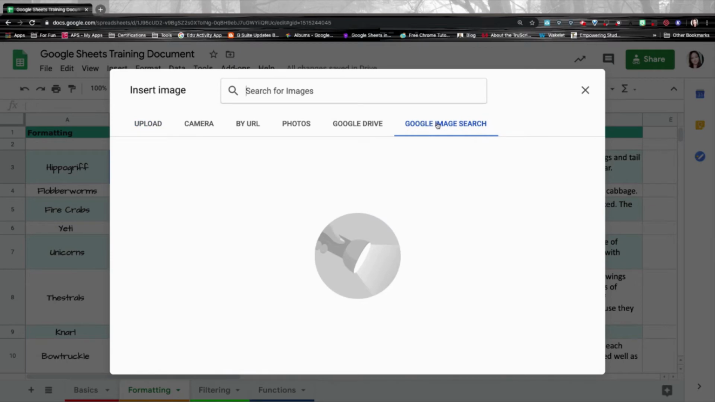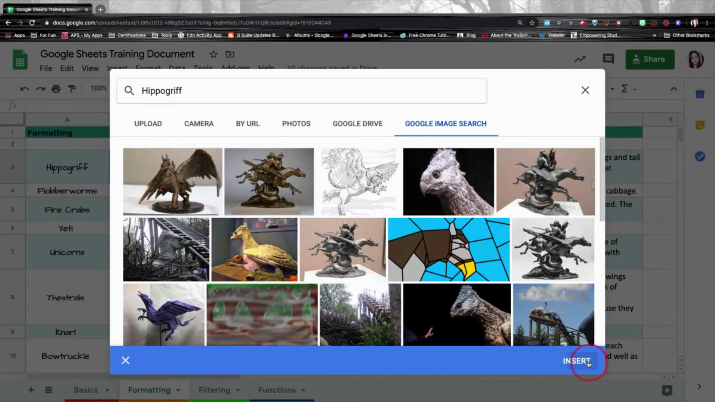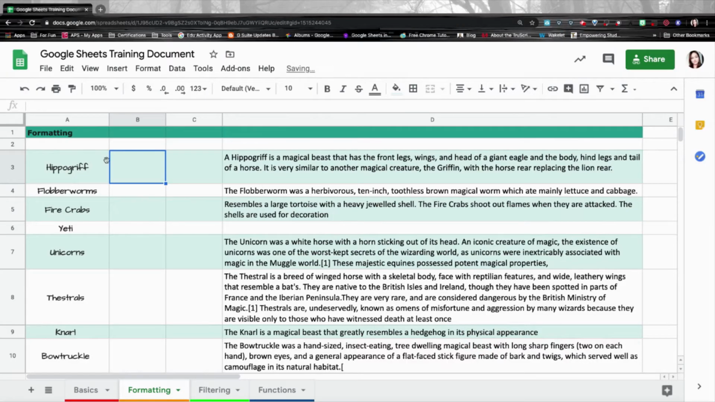When I select Google Image Search and I type in the file I want to look for, all of these images are going to be copyright and fair use allowable. I'm going to select this image and select Insert, and that image is going to be put right here in this cell. When I go down to the next cell, it doesn't give me a whole lot of room to insert that image.